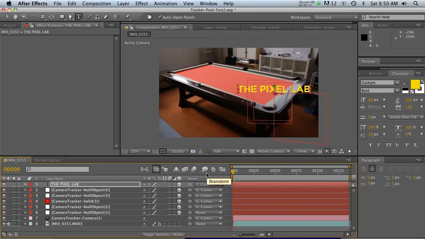Next time we're going to jump into Cinema 4D and show you the power of bringing in this 3D data. And it's going to blow your mind, I guarantee it.